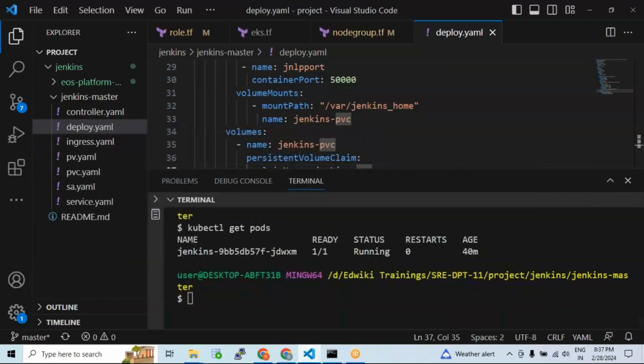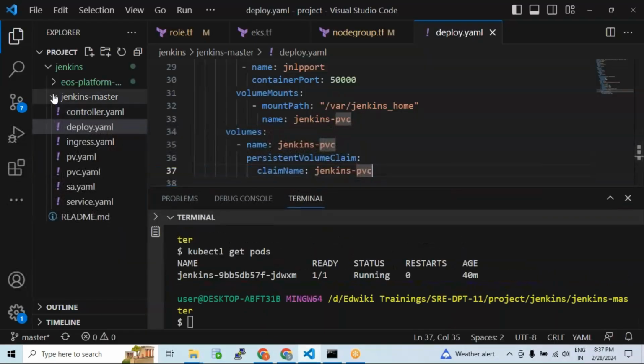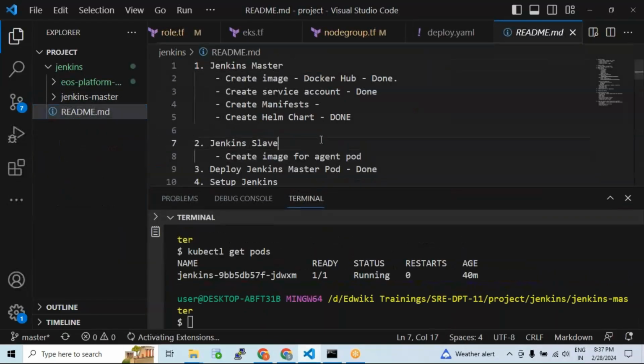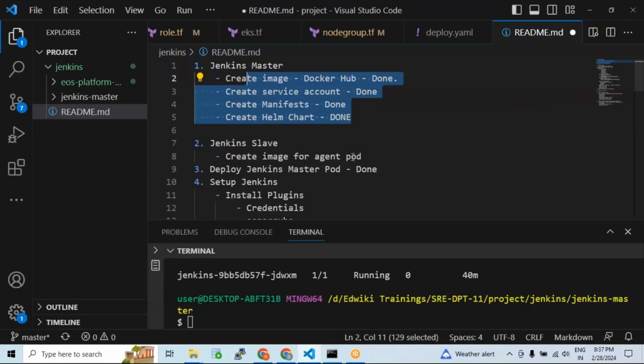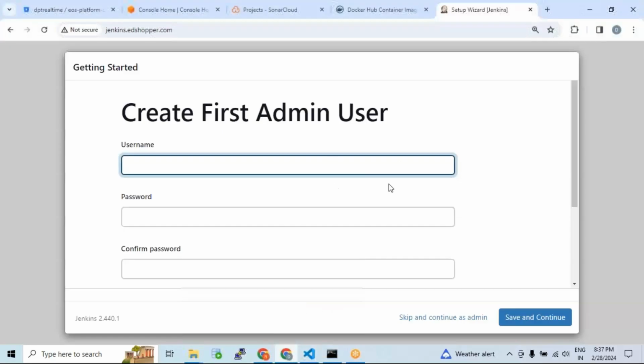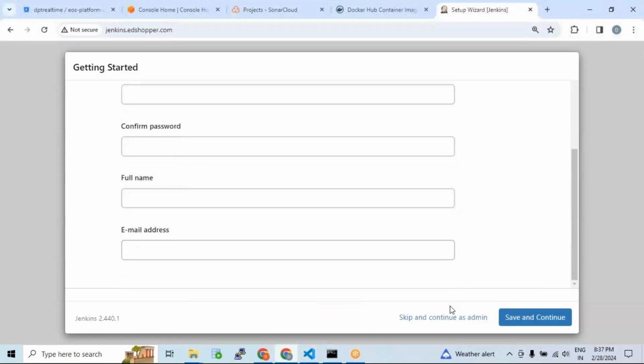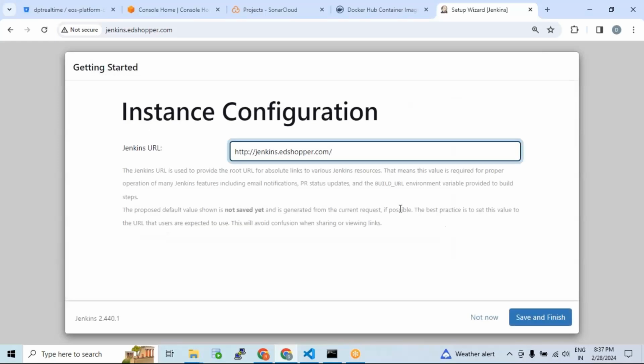So I have some steps that are documented in the README file, and I'm planning to go over these steps now, right? So I think by now at least my Jenkins master is done. Correct? The Jenkins master is completely up and running at this time. Good. I don't want to create any Jenkins user for now. Let me skip it and continue as admin.